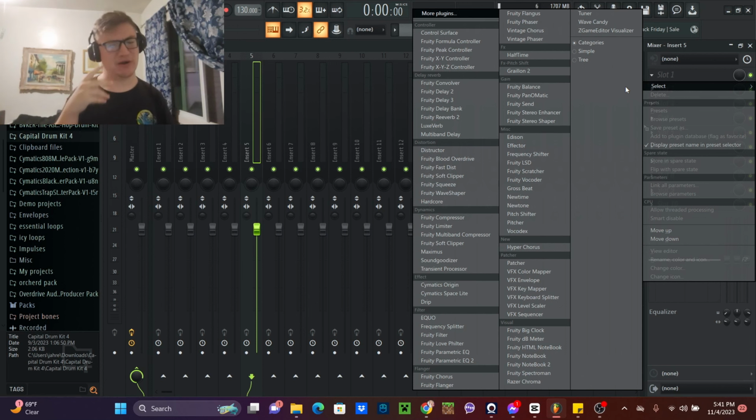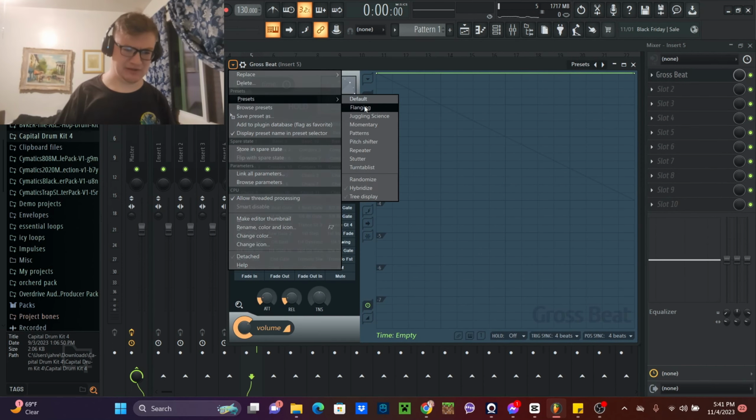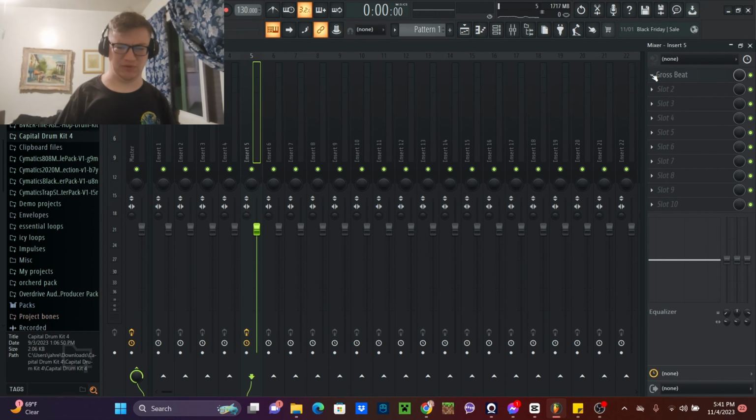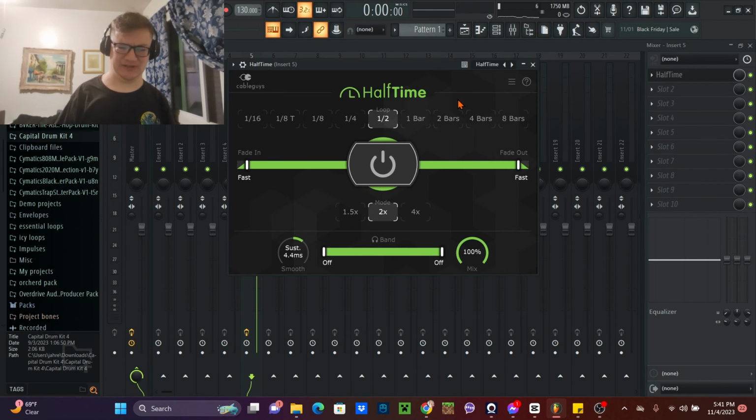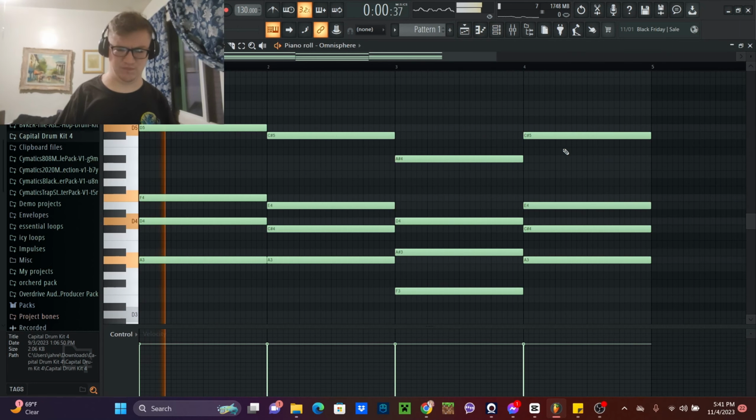Okay, so usually I like to put my chords at halftime. If you don't have this plugin, you can go to Rose Beat, go over here, and I think you can. There's different presets that you can use that will help you put in halftime. So I'm gonna put in halftime right here, and then this is what it sounds like in halftime.